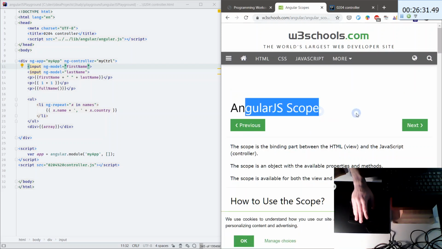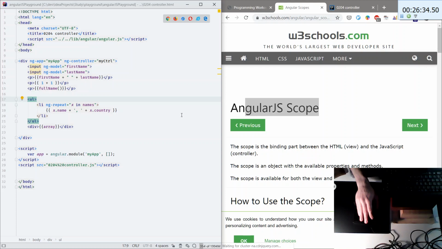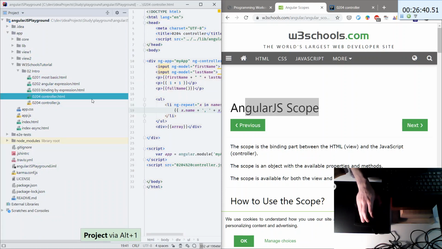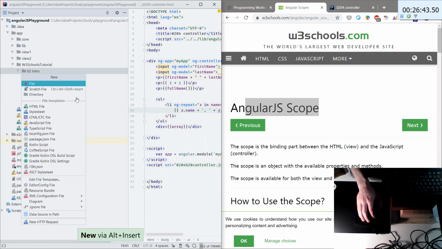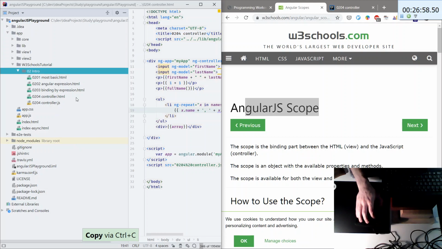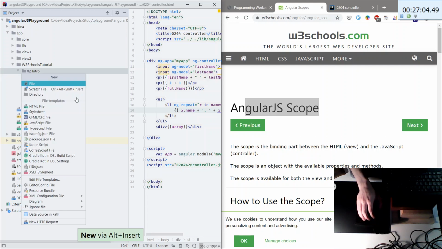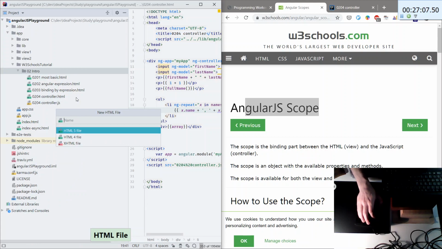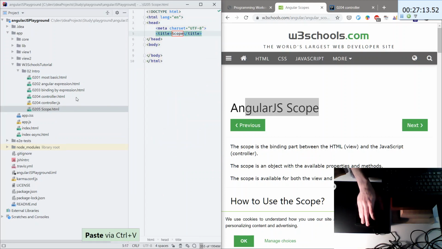The next topic is scope. Okay, how is the scope? I will create another HTML file, and this will be L205 scope. Dang it, I did not create it. Why didn't I create it? HTML, L205 scope.